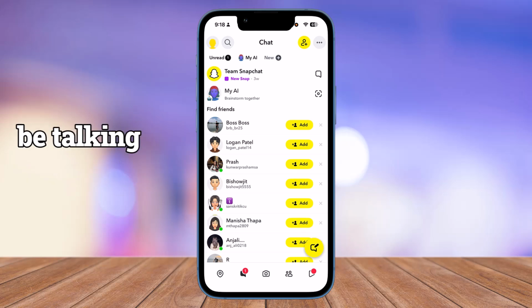In this video, we're going to be talking about how to recover deleted Snapchat messages and snaps. So let's just get straight into the video.